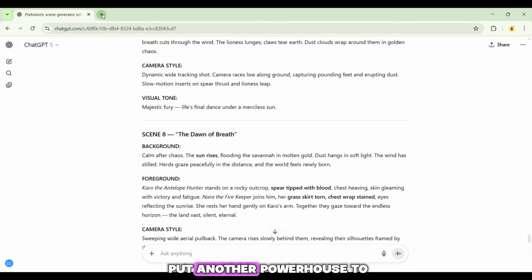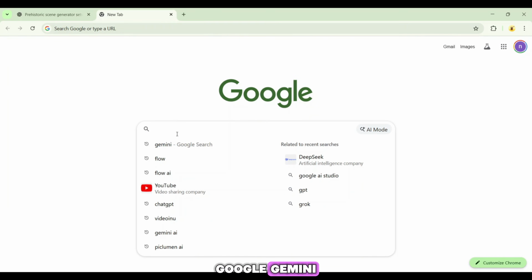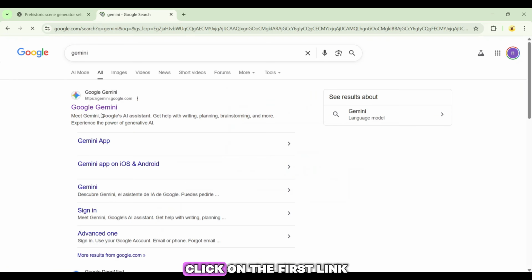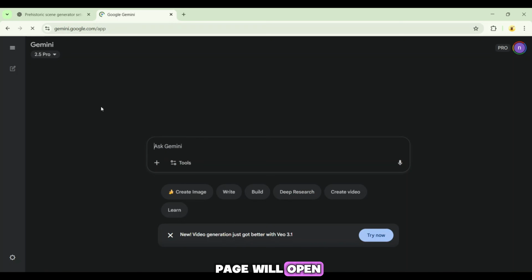So it's time to put another powerhouse to the test. Google Gemini. Open a new tab and type Gemini. Click on the first link and the Google Gemini page will open. Here, we're using the Gemini 2.5 Pro version.